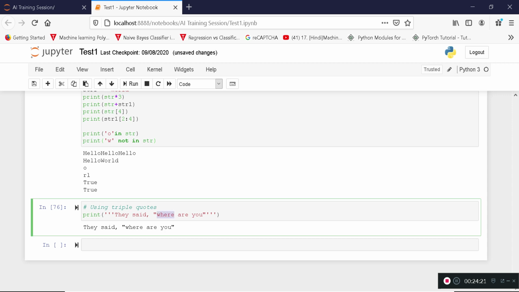Now I'll change this to they said, "What's there?" No. So what do we have here? What's there? For this "what's there", we are using these triple quotes. Instead of that, we can use it this way as well.